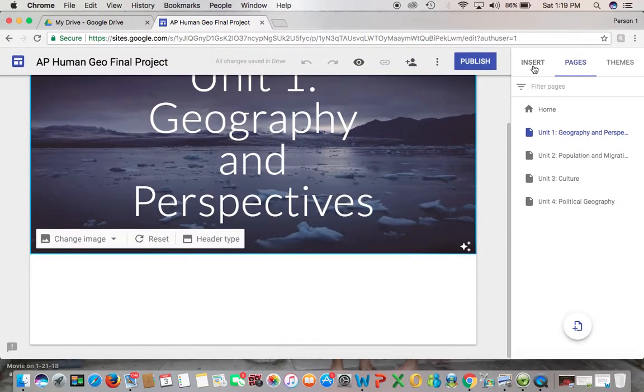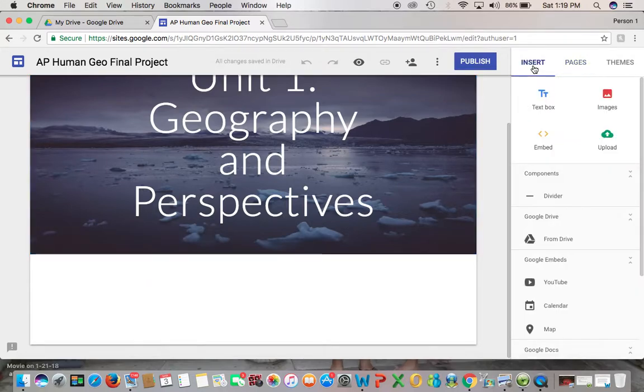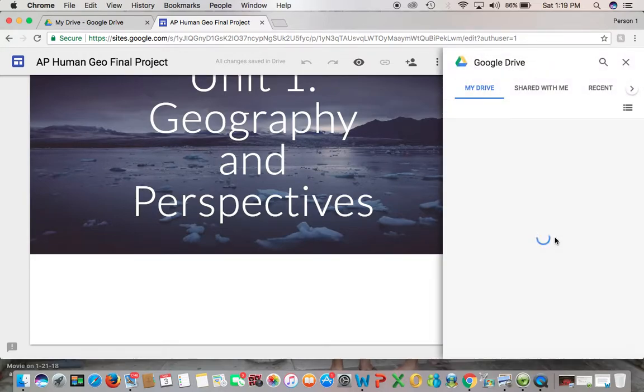So if I want to go ahead back to the right and I want to hit Insert, all right, I'm going to go down again from my Google Drive. All right, I've already saved this from the Google Drive. If you've got YouTube videos you want to use, you can do that as well. You can also insert and link it to your Google Calendars. But for us right now, I'm going to go ahead and click from Drive.